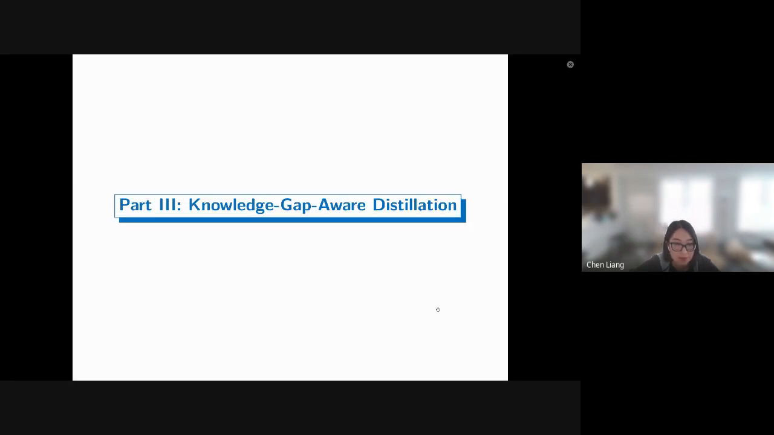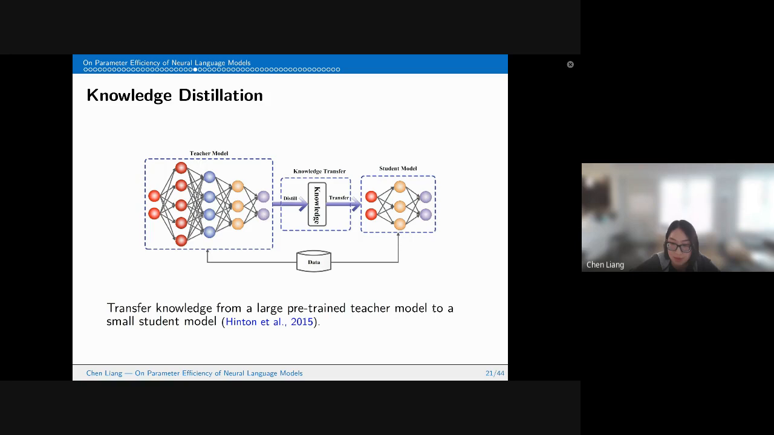Okay, so in the third part, I will introduce two knowledge-gap-aware distillation algorithms for task-specific and task-agnostic model compression. In knowledge distillation, we transfer the knowledge from a large pre-trained teacher model to a small student model.